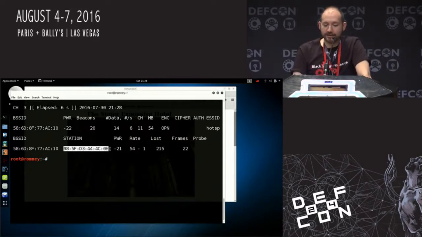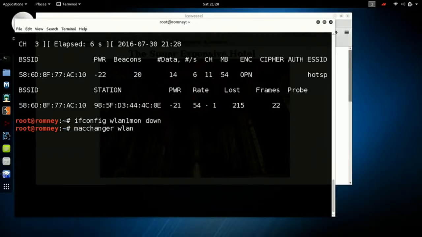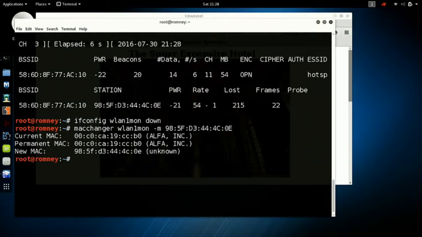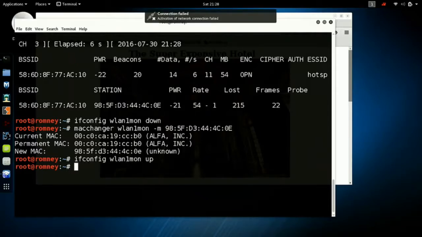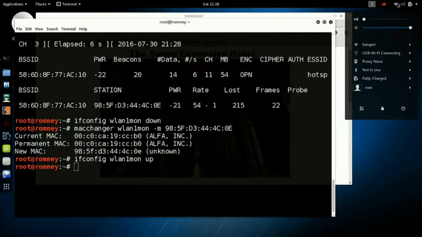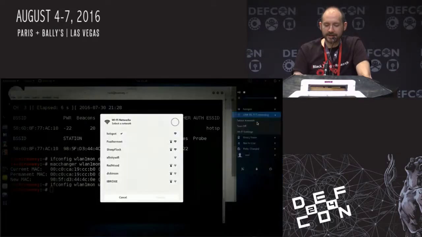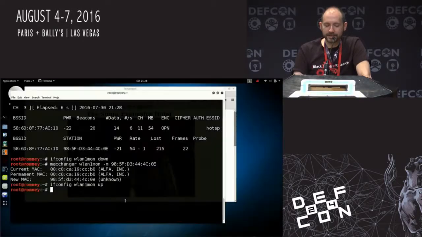And on Linux, it's really easy to change your MAC address. It's quite trivial. You just down the interface and then run macchanger -m and specify the new MAC address. And then we're going to up the interface again. And now we give it a good 30 seconds because this seems to confuse most of the Linux networking GUI tools. Try connecting again.